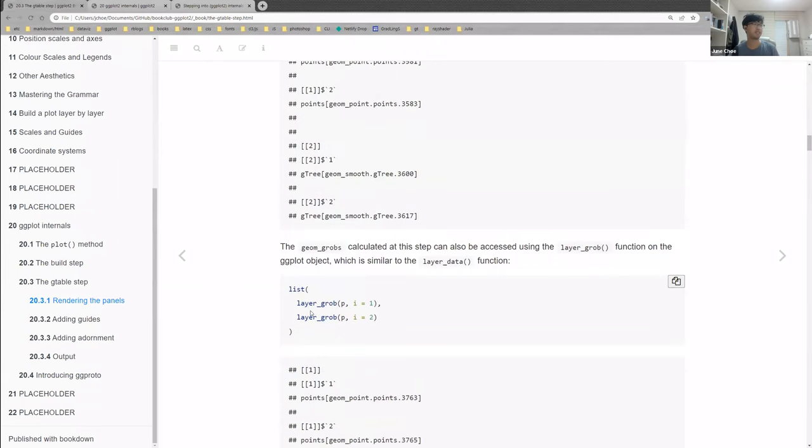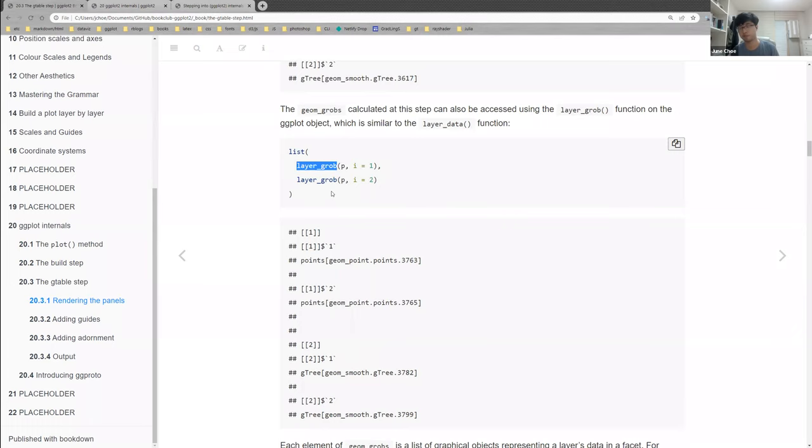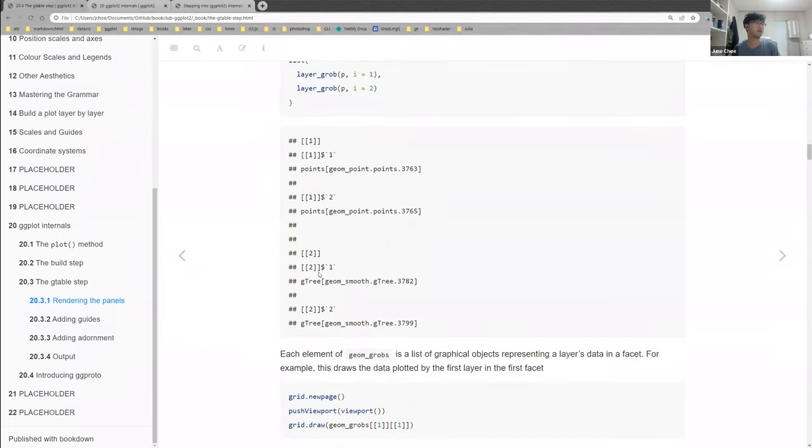And you can actually inspect this outside of the gtable pipeline using the layer grob function, which is similar to the layer data function that gives you the output of the ggplot build stage. But this is not super relevant.